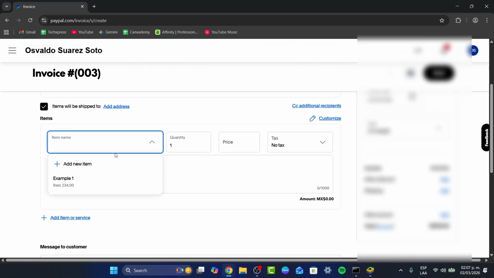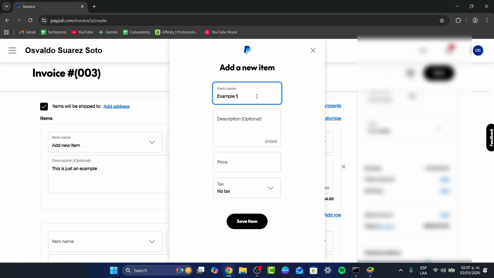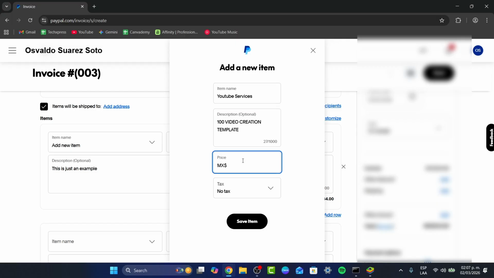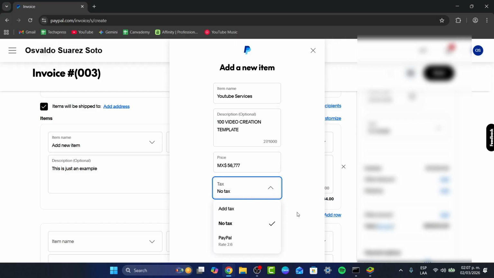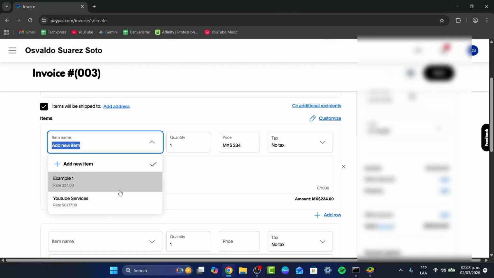Now here it will ask you what the actual item is. I already have an item, so I just click directly inside here and everything will be added automatically. If you don't have an item, just click the option that says add new item, and you can tell exactly what item you actually sell. Let's say, for example, YouTube services, whatever it is. Now here in the description, let's say, for example, 100 video creation templates, and you can just input your actual price, no tax, and you save the item. Just like that, my item will be added to all the items already created.